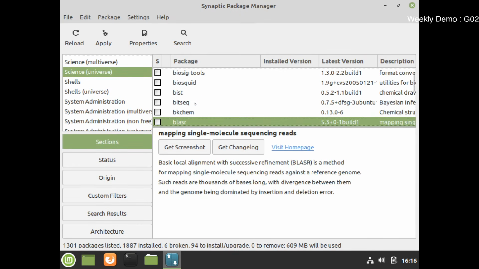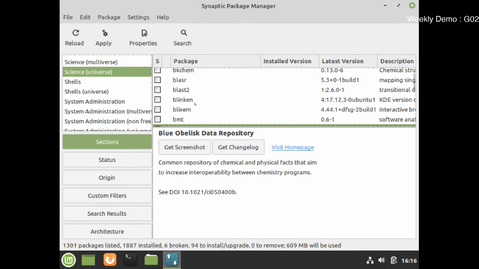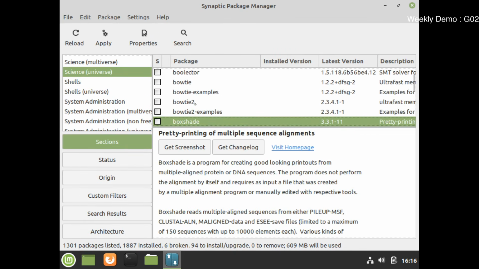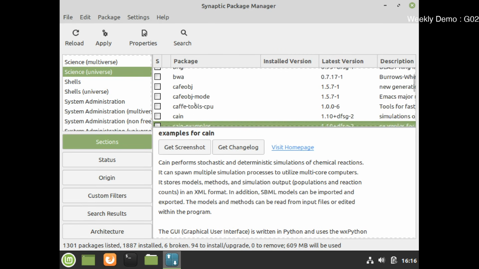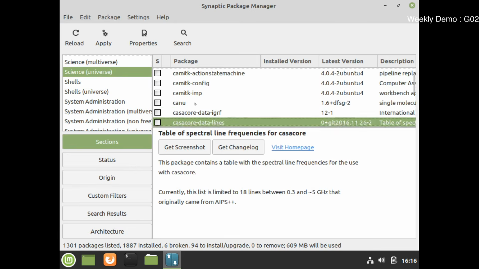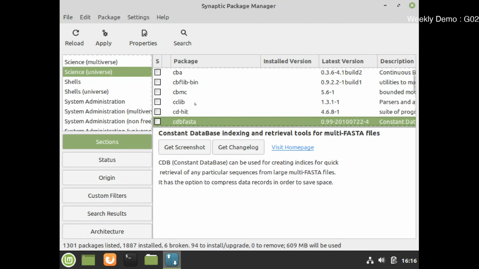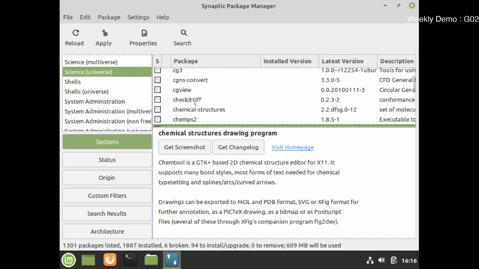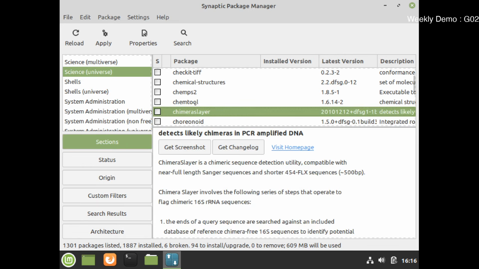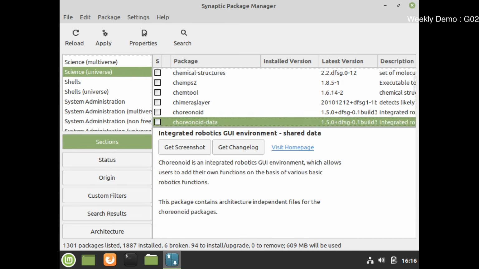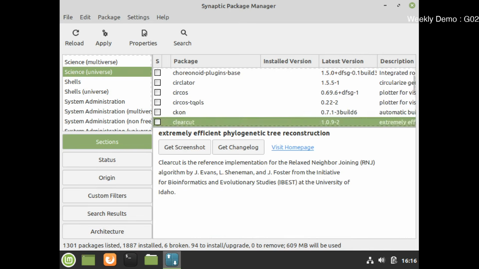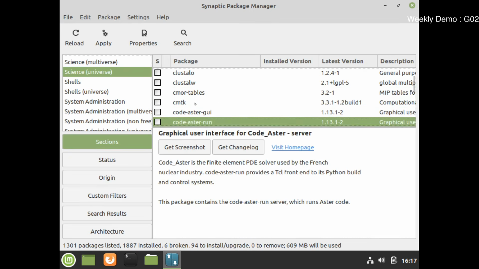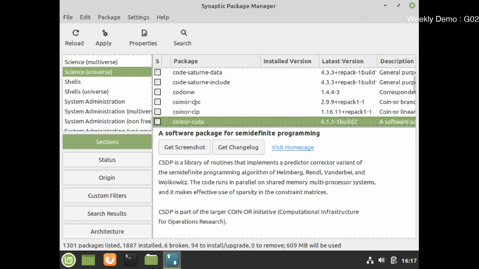You can see BioPerl, then Blast. These are the favorite tools of bioinformatics and computational biology. So these tools are already embedded in these package managers. This is the main reason why I prefer Linux Mint for the people who are working in bioinformatics. You have ChemTool also, in the area of computational chemistry, drug discovery, and cheminformatics. You have ClustalW.